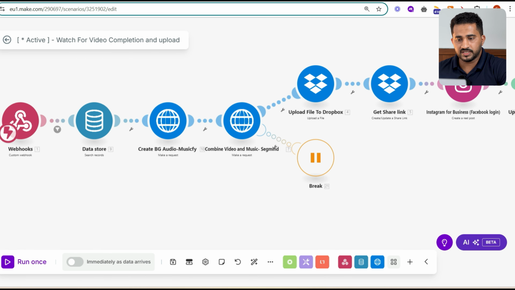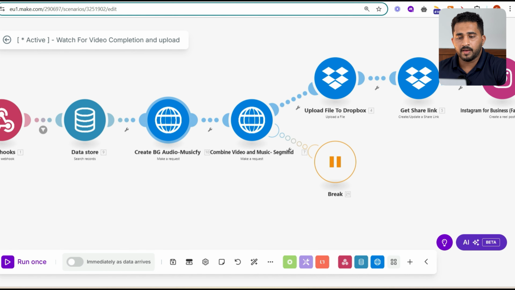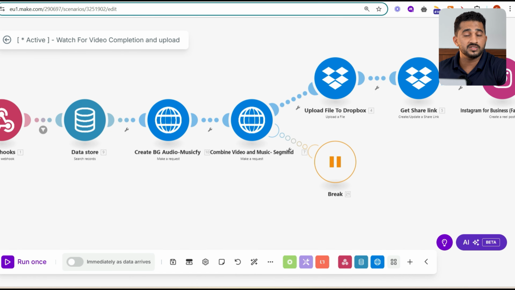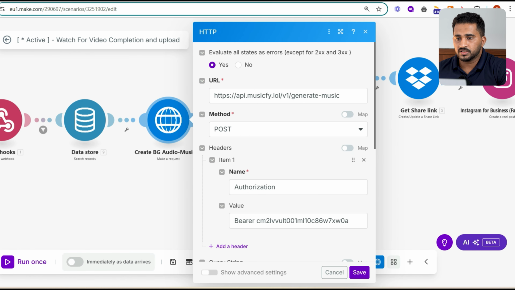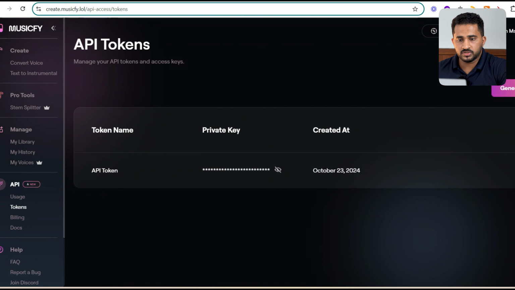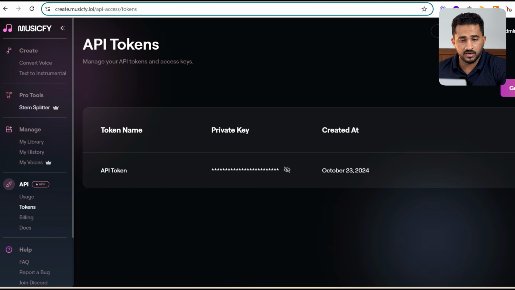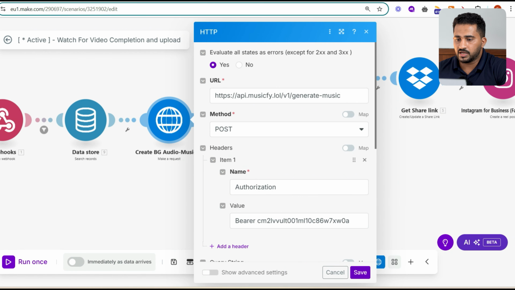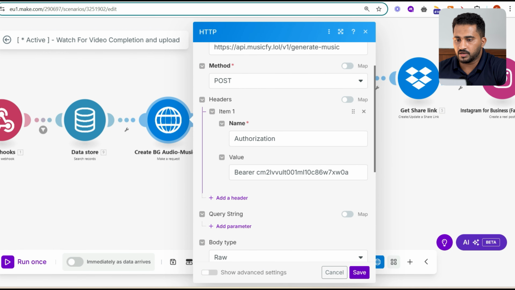Once we have got all the details, now we are going to create a background audio using Musify. This is the platform name. You can simply sign up to Musify, and there is some free quota that you can use for testing purposes. Once you have signed up, you can simply go to tokens under the API section. There you can create a new key and copy it, and you can come over here and use it under authorization.